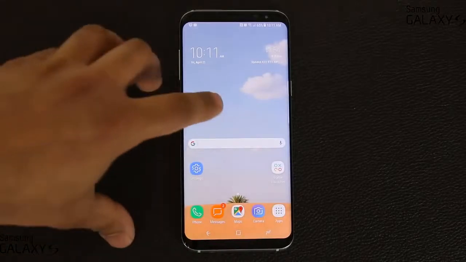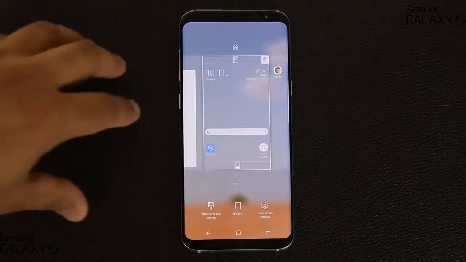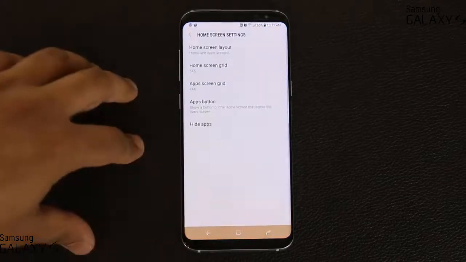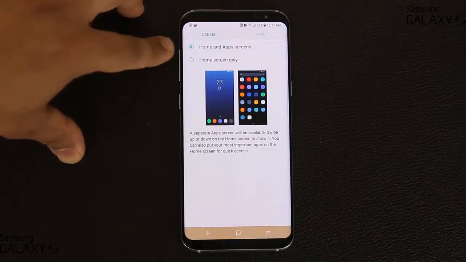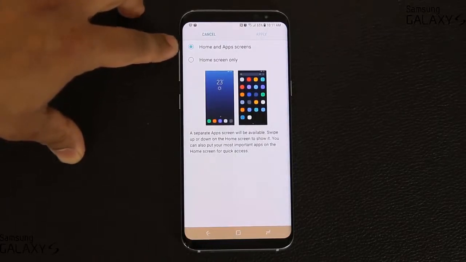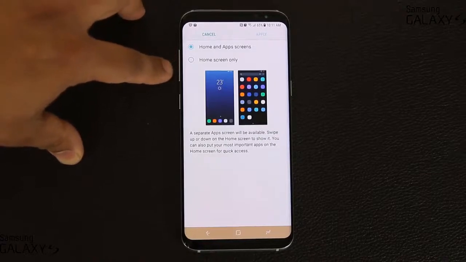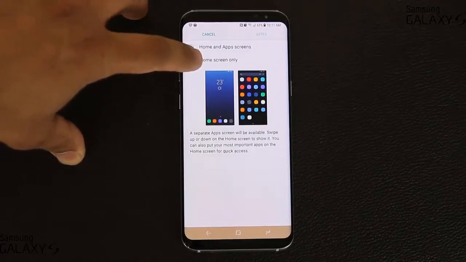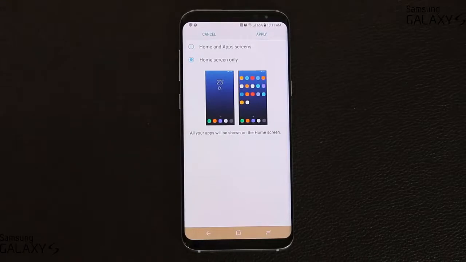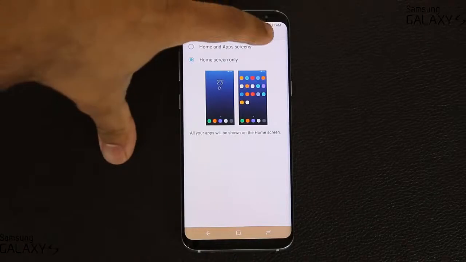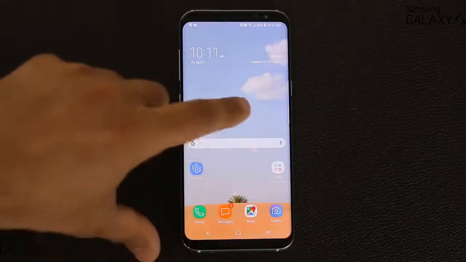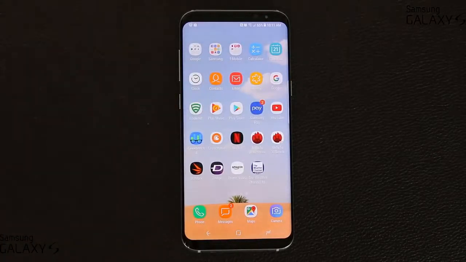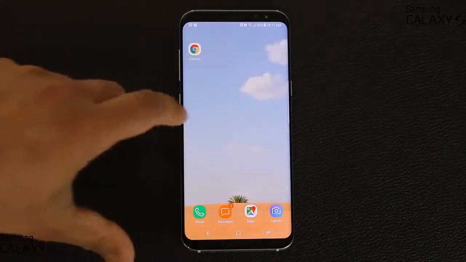And the next thing is to actually change the entire home screen layout. So what you want to do is go back into the home screen settings and go into home screen layout. You have two options. What this allows you to do is you can either have a home screen and an app screen or a home screen only. If I pick the home screen only, the app drawer is going to disappear and all the apps are going to show up on the home screens. So let me show you how that looks. Click apply. And now as you can see, the app drawer button is gone. And if I swipe over, all the apps are now on the desktop. So this is an option that you do have, okay?